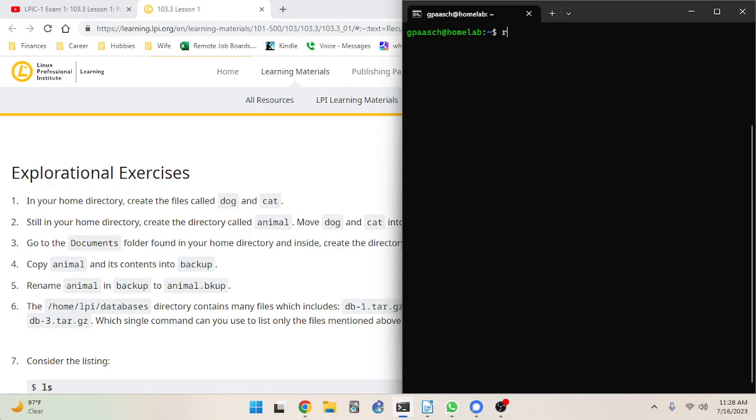All right, so let's start over again. We're going to remove dog. And then we already have animal. So now we're going to start all the way from the beginning. We're going to create a file called dog. And then just in 2 lines, we'll create a file called cat.